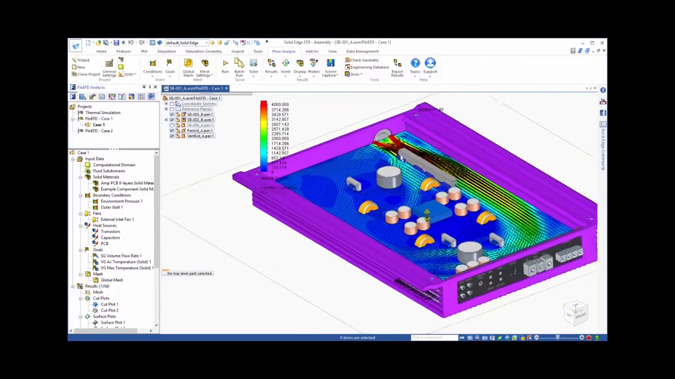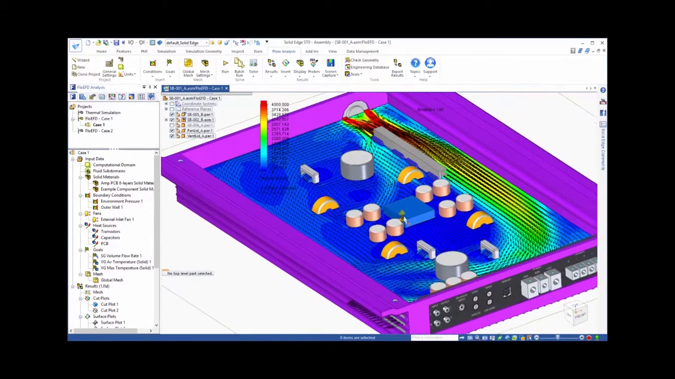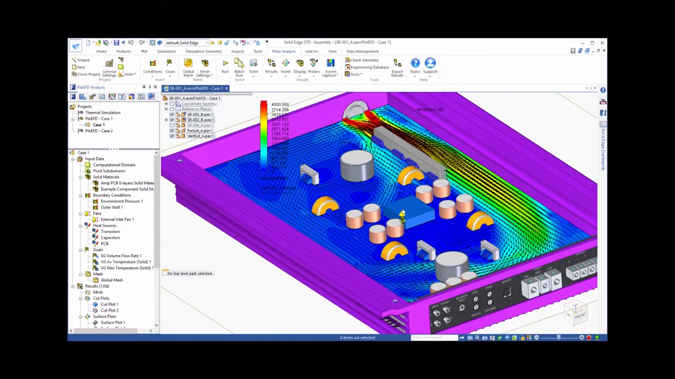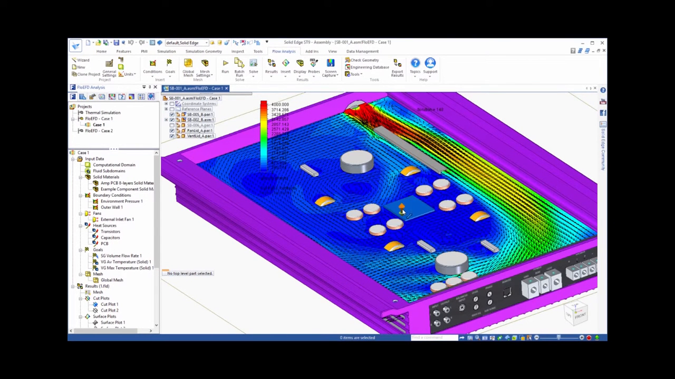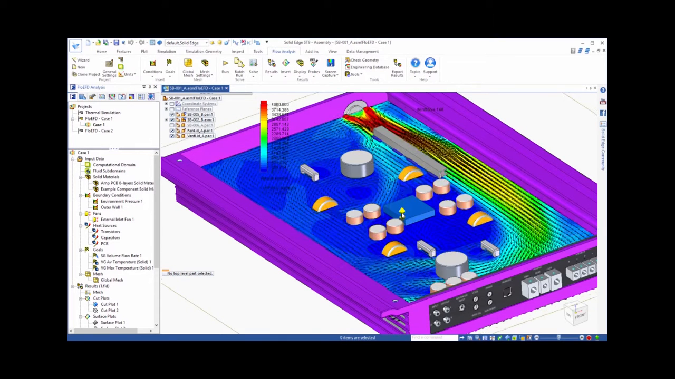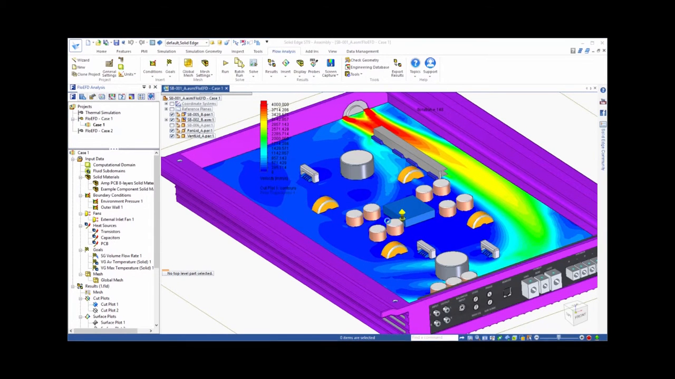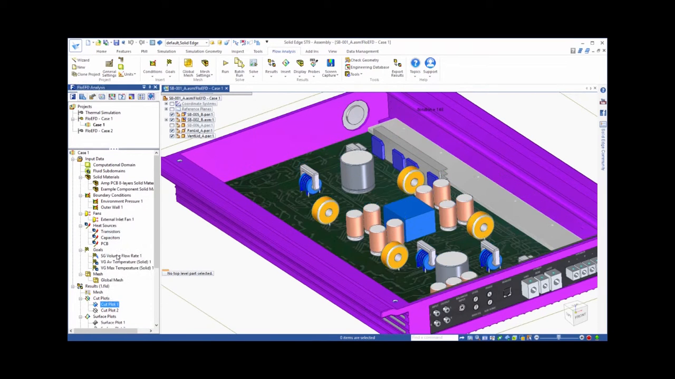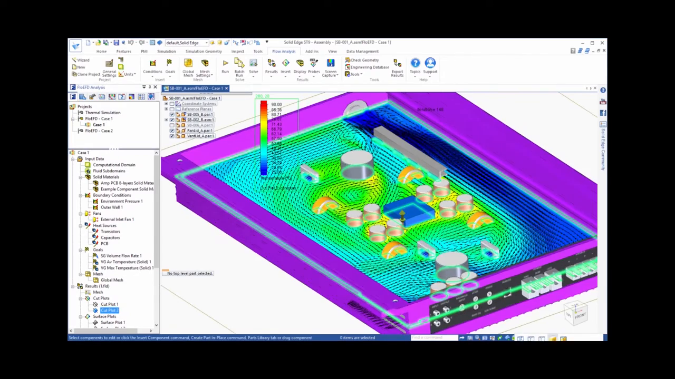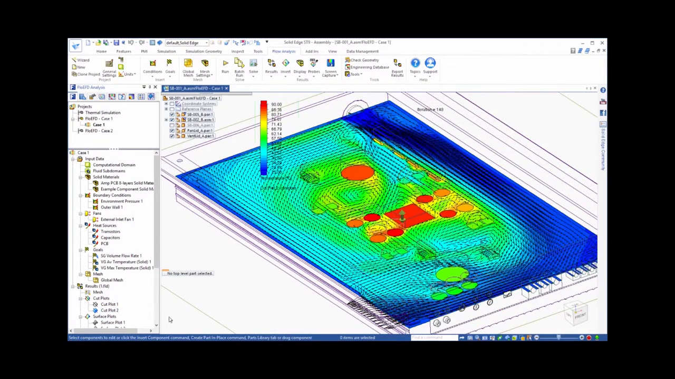We'll start by looking at the velocity field, with vectors showing the direction of the flow and the colors showing the speed of the air. As you can see, the fan is positioned to direct flow onto the heatsink, which it does effectively. However, a lot of the flow bypasses the rest of the electronic components on the board. If we switch our plot to display temperature, we can see the effect of this. The portion of the board in the middle with low speed flow is relatively hot.